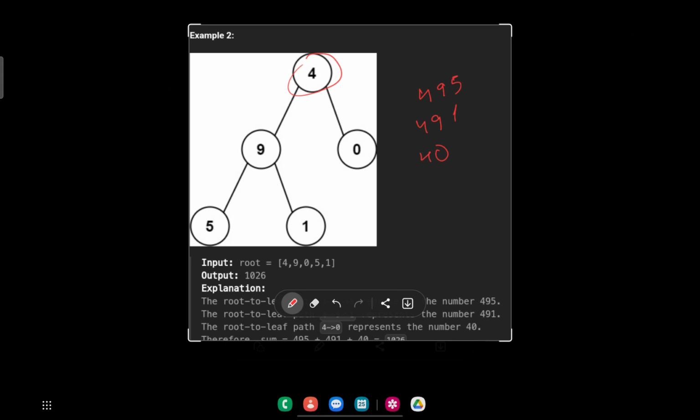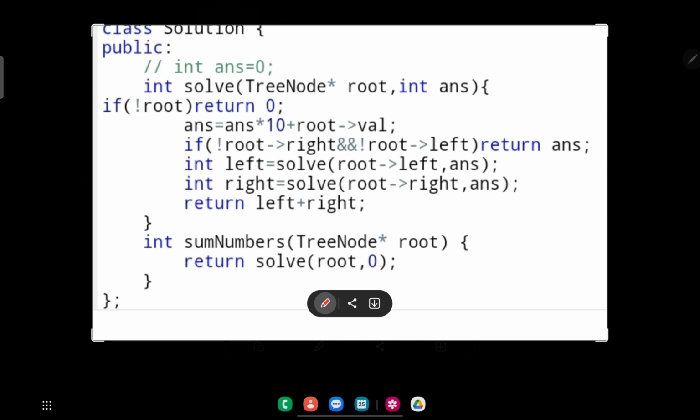We would be using recursion for solving this problem, in which first we will take a variable answer, and we will make use of a solve function that will be defined by us. Here is the code of the question. We have declared a solve function which takes the tree node root and the answer passed in as arguments. And if there is no root, we have to return 0 as the answer.